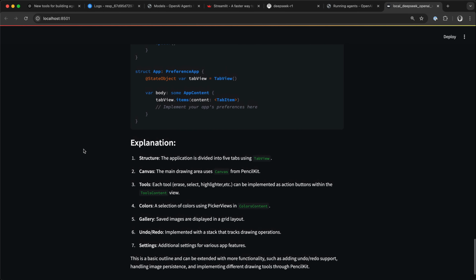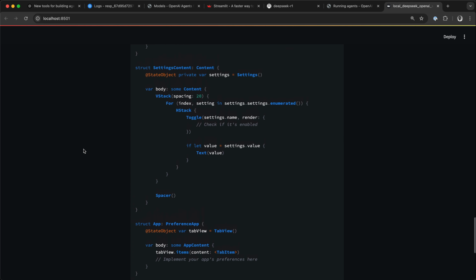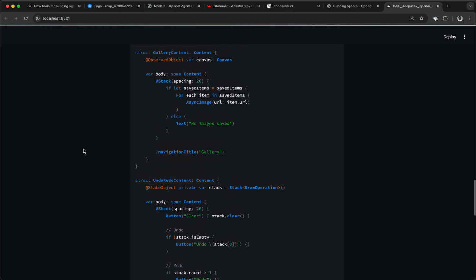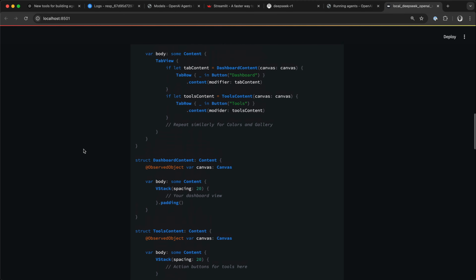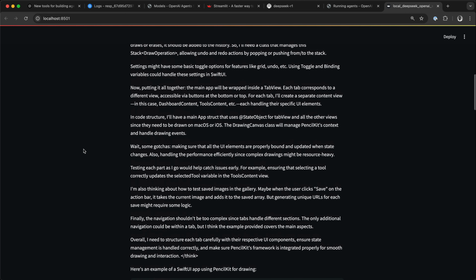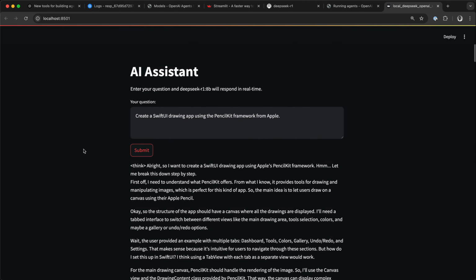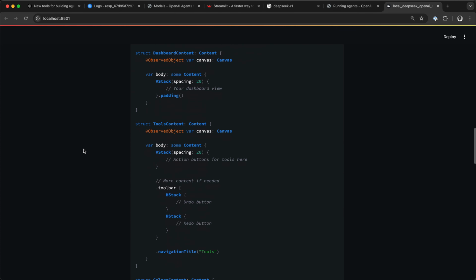So this is everything we have in this video. I have shown you how to set up a local AI agent using the OpenAI Agents SDK, a distilled version of DeepSeek R1, and using Ollama.